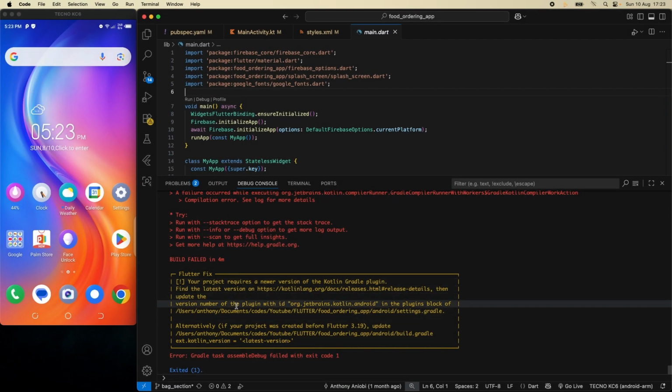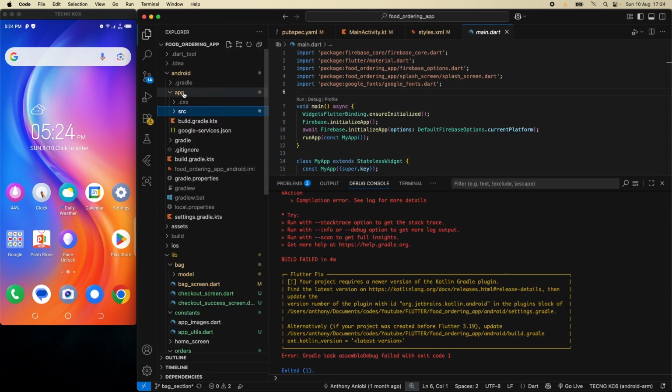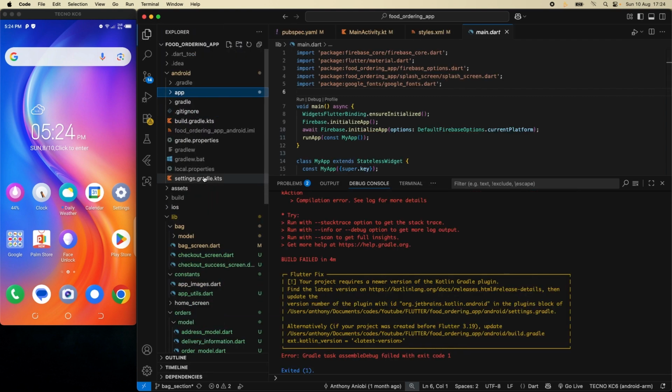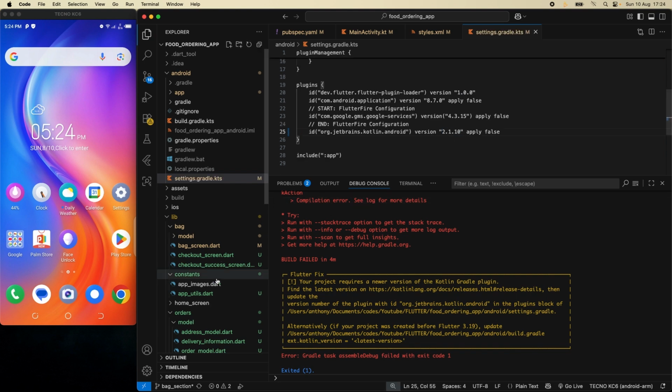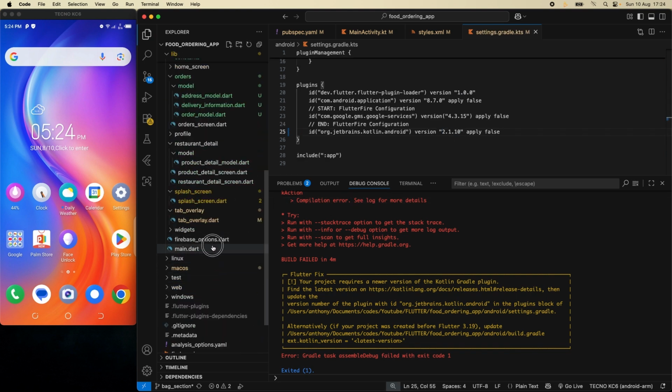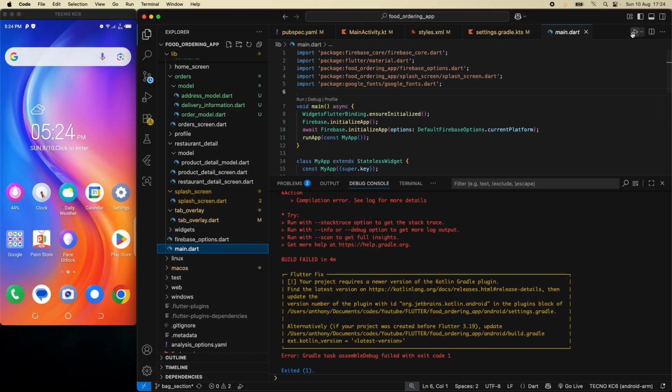If you are running this application and you notice this error, just go back to your Android folder, and within the settings.gradle, look for the Kotlin Android version and change it from 1.8 to 2.1.10. After this, you save the file and run the application again.